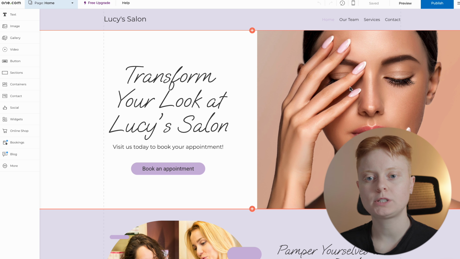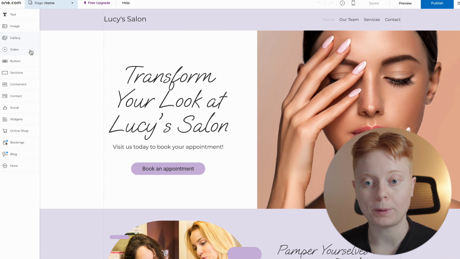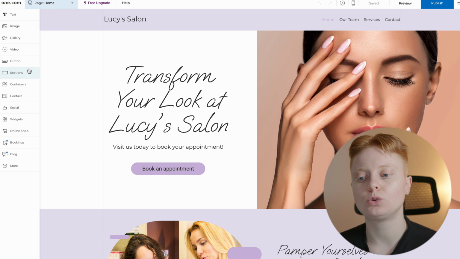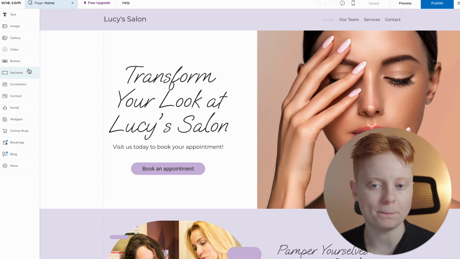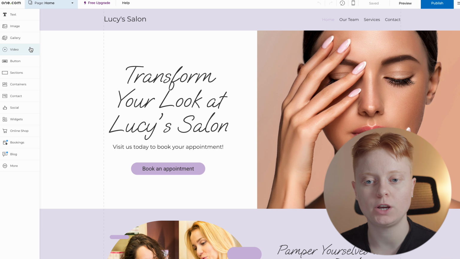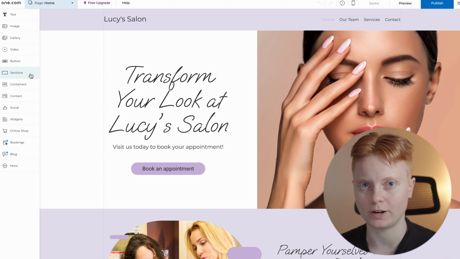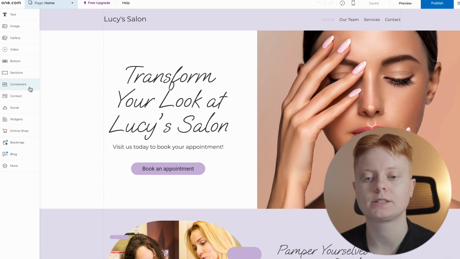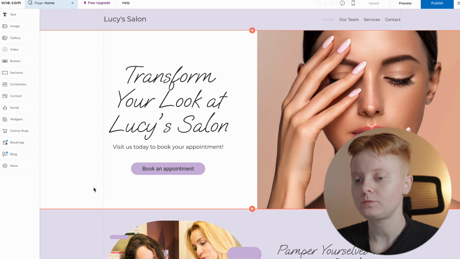A few things to note here is that on the left-hand side, you have a panel with all the tools you need to customize your website or even build different sections and so on. So we have text, image, gallery, video, button, sections, which we will also explore, very, very cool. We have containers, contact, social, widgets, online shop, bookings, which we will get to, blog and more.